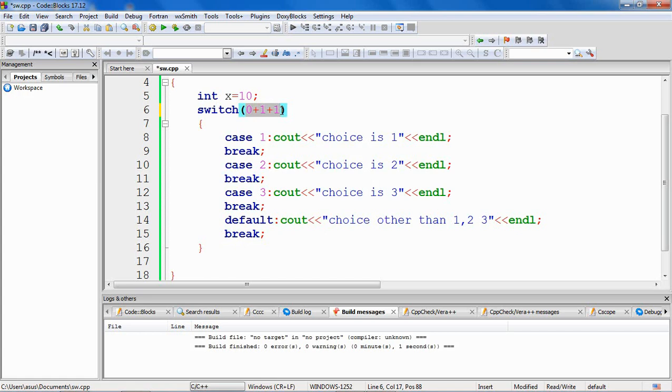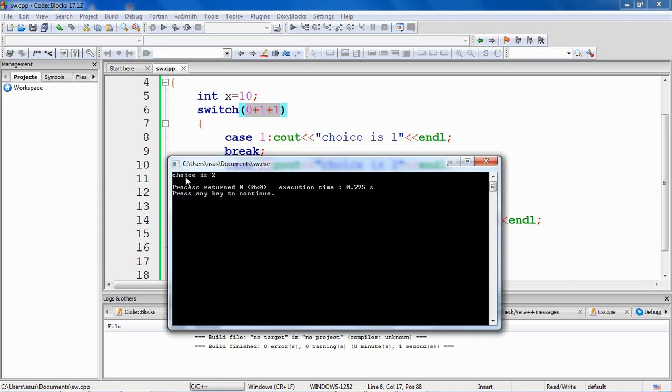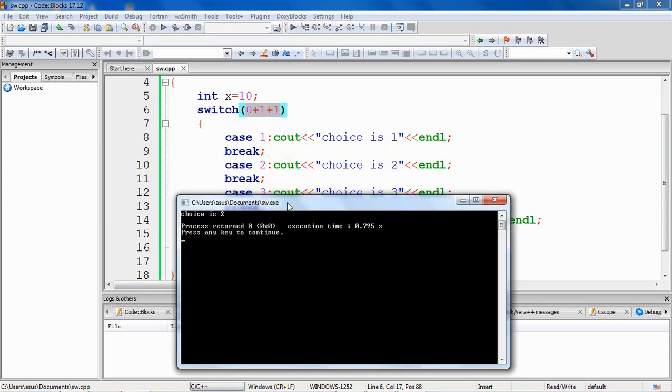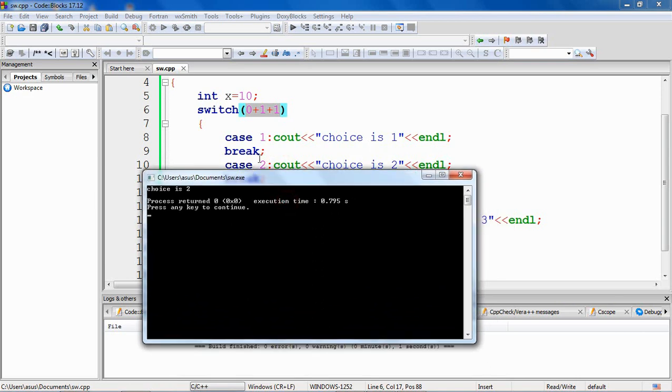So if you run this program, this expression is going to result in 2, so case 2 will be evaluated. So you can see the output here, choice is 2. So 0 plus 1 plus 1, the result is 2. It's a constant integral expression which is valid, which is matching with the case label 2.